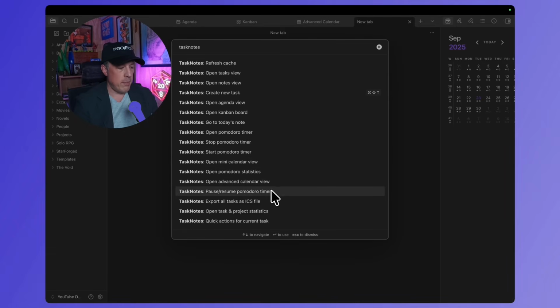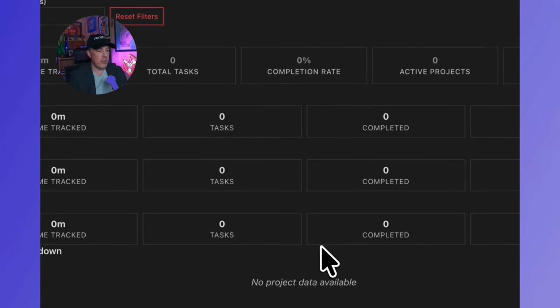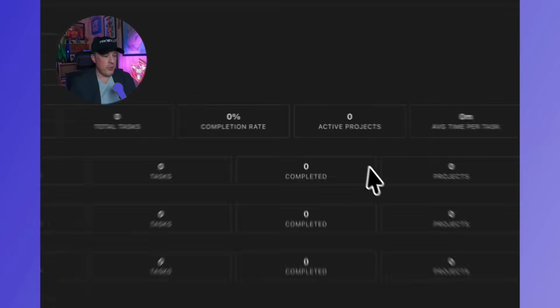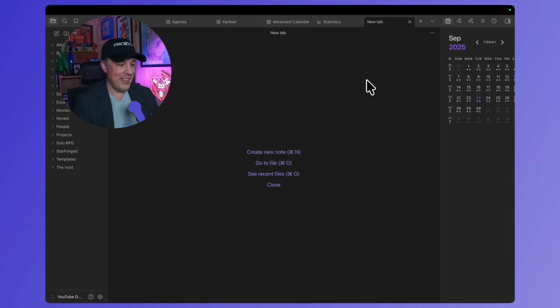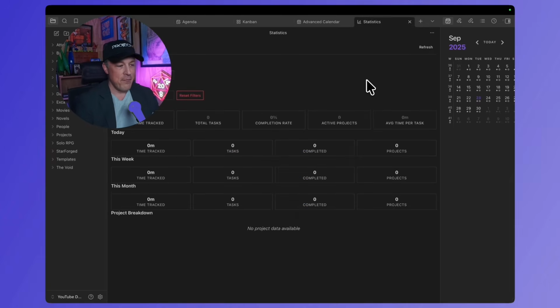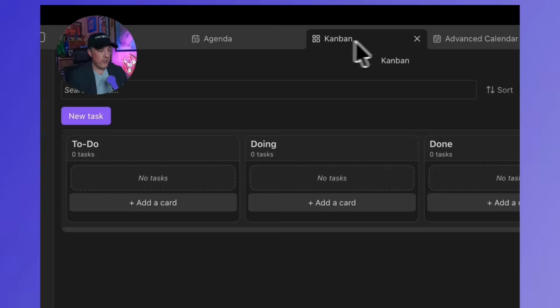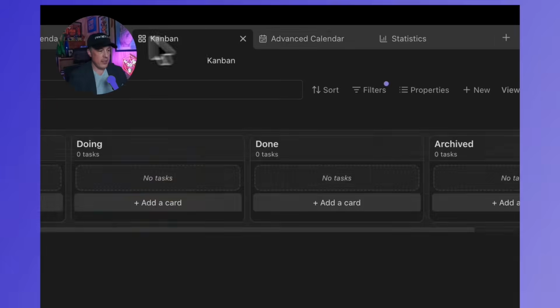Open advanced. Yep. Pause, resume Pomodoro. Export all tasks as a calendar file. Open task and project statistics to see how much you've completed, right? This is pretty darn cool, man. Oh my goodness. If you like keeping track of stuff, this is like catnip for us, which is awesome. Okay. So these are all the different kinds of views that we can see.